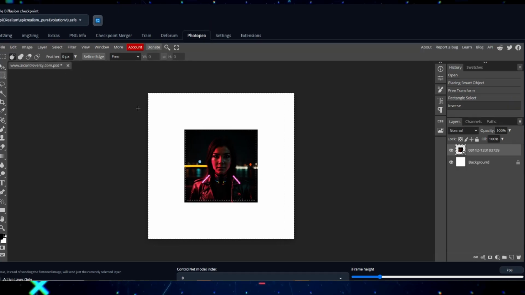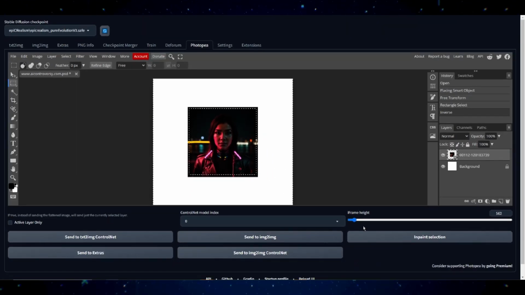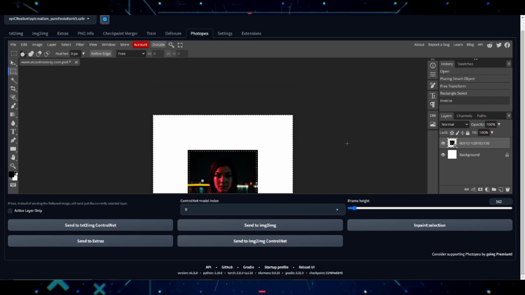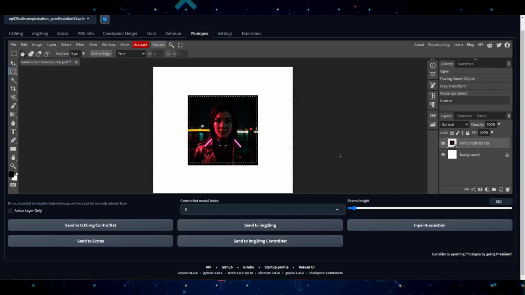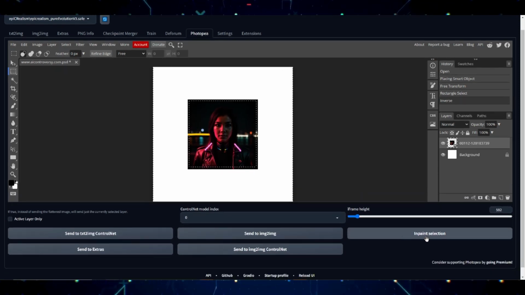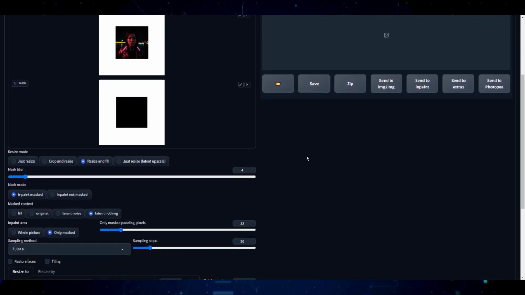Now, on this iframe height slider, grab it and scroll to the left to expose the menu. You could also scroll down on your browser window. Keep in mind that if you use your mouse scroll wheel, it might conflict with the Photopea iframe window, causing you to scroll down inside of the Photopea iframe. Therefore, I recommend collapsing the iframe height window. Now, click the inpaint selection button. It will send the image to your image to image tab under the inpaint upload subsection.